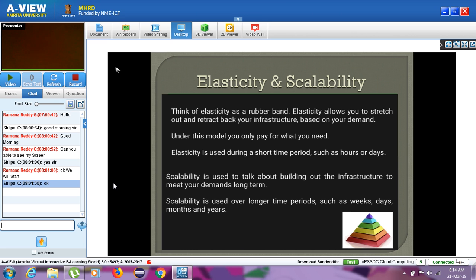And scalability. Scalability is used to talk about building out the infrastructure to meet your demand long term. So elasticity is for a temporary short period of time, and scalability is used to build out the infrastructure to meet your demands for the long term. Scalability is used over longer time periods such as weeks, months and years. This is the main difference between elasticity and scalability. Kindly keep a note of it, as these questions are asked in the AWS DevOps examination.